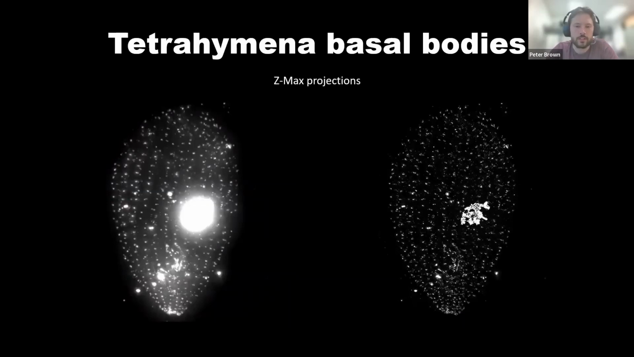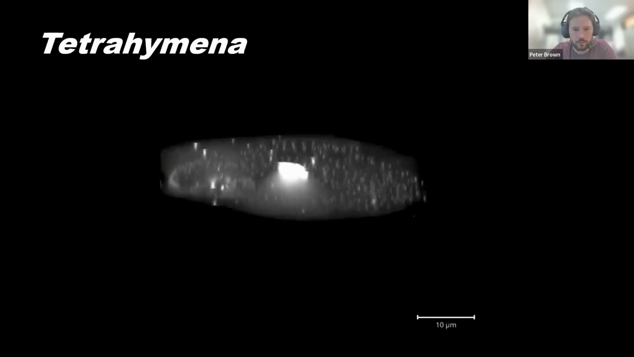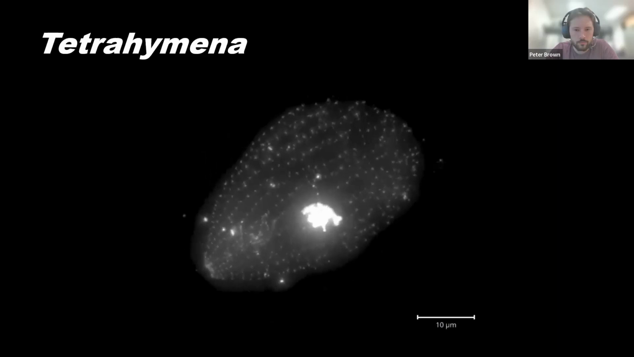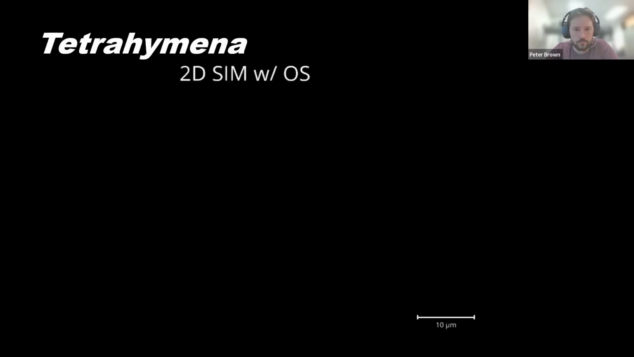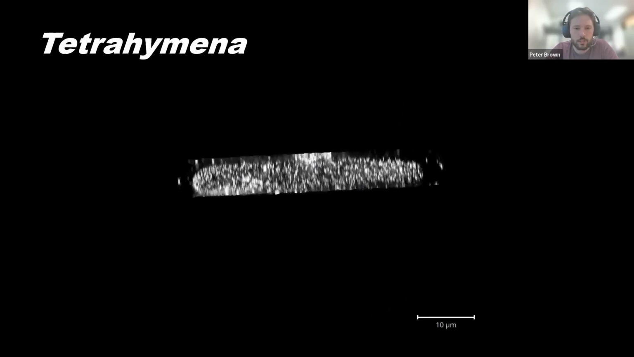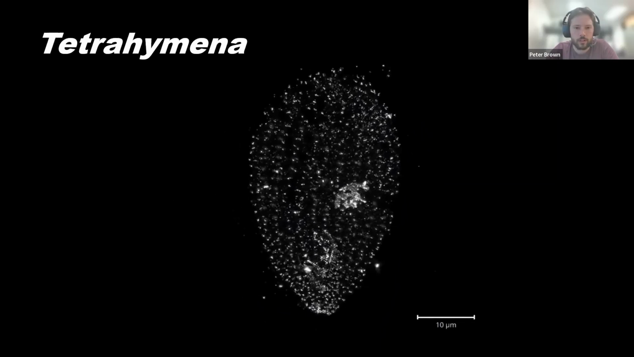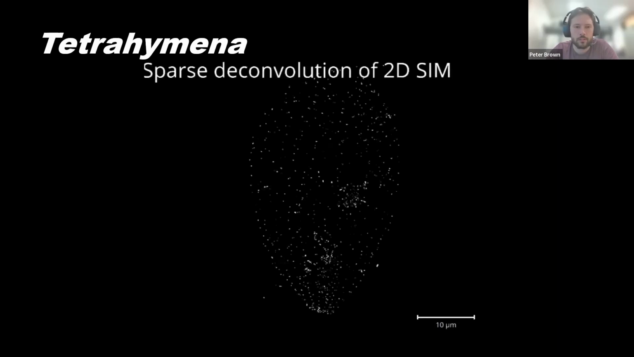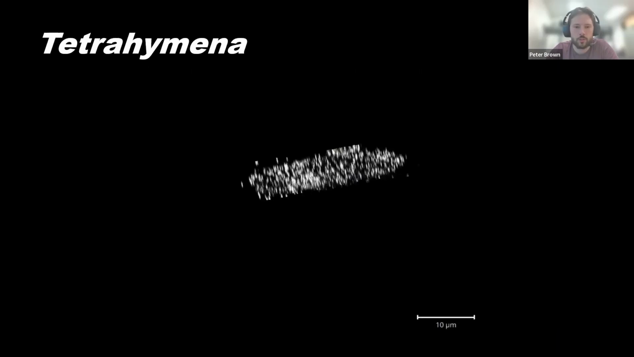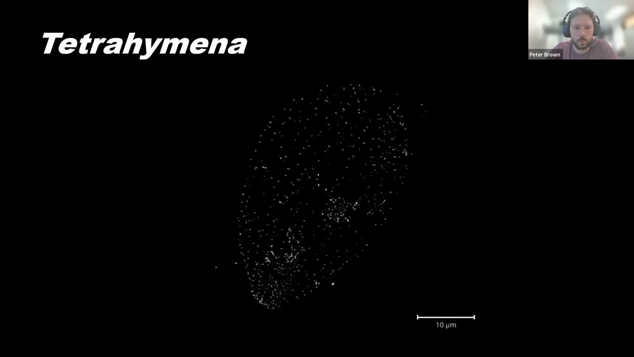You can more clearly see this if we look at the mcSIM projections. And finally, another view of this, we've rendered these tetrahymena in 3D, so you can nicely see their structure. The optical sectioning provides a very nice enhancement of the image. And we've tried running these through the recent sparse deconvolution SIM algorithm, which produces very nice results.